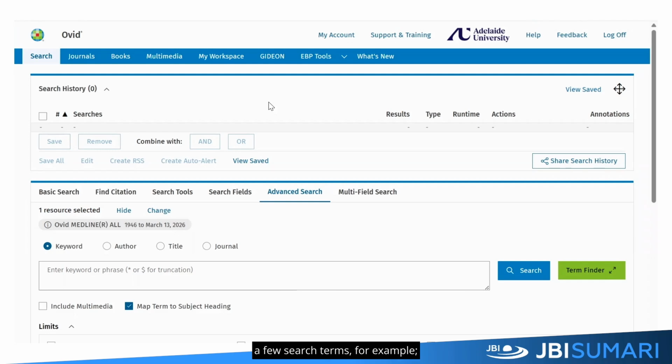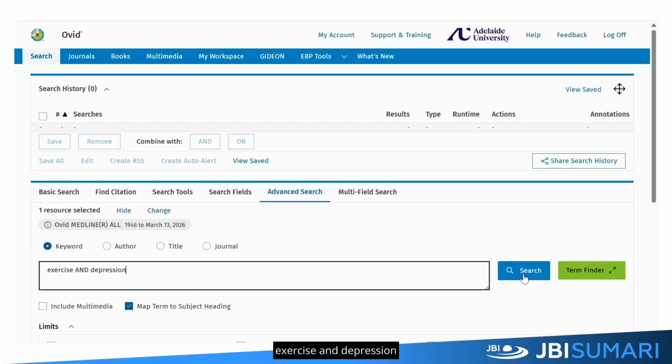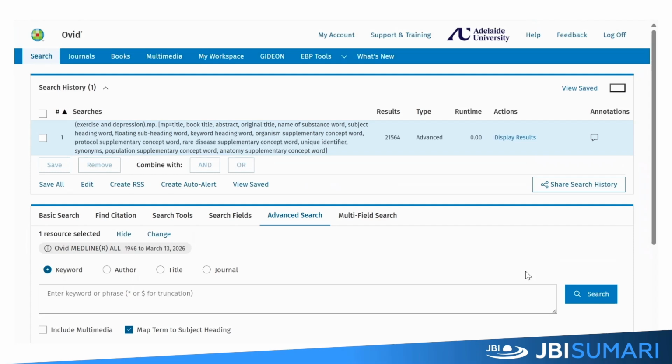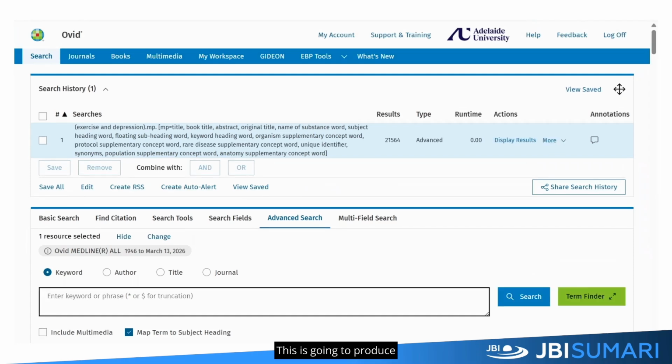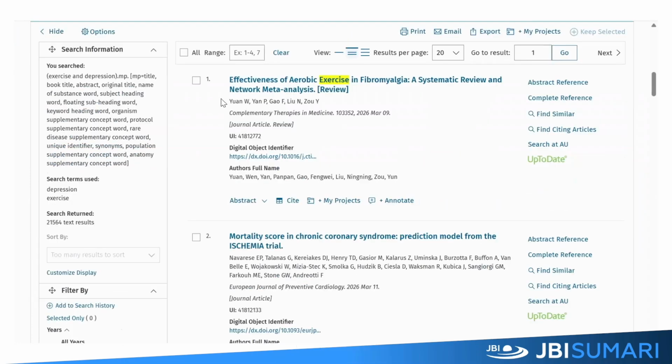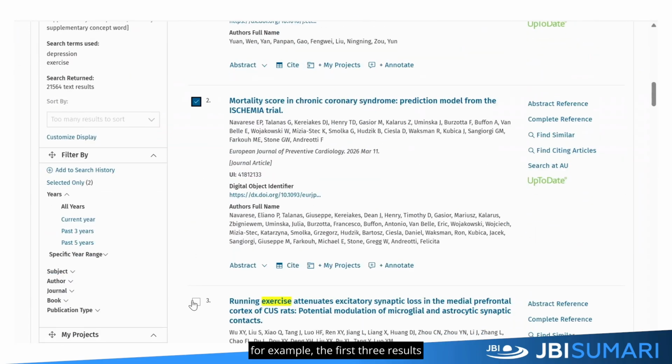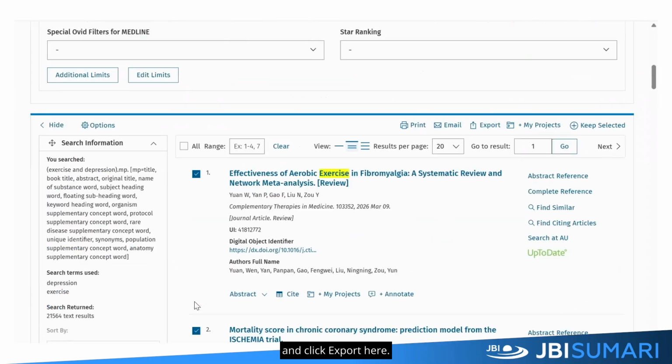I'm just going to enter a few search terms, for example, exercise and depression, and click search. This is going to produce the search results below. Now I'm just going to select, for example, the first 3 results and click export here.